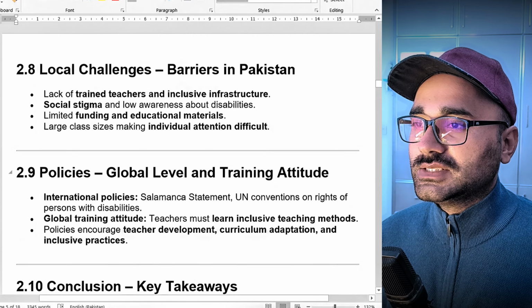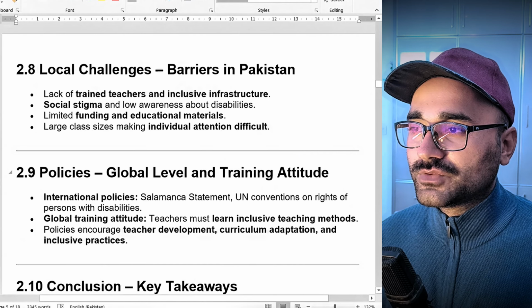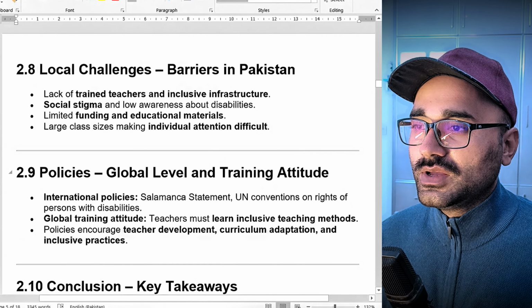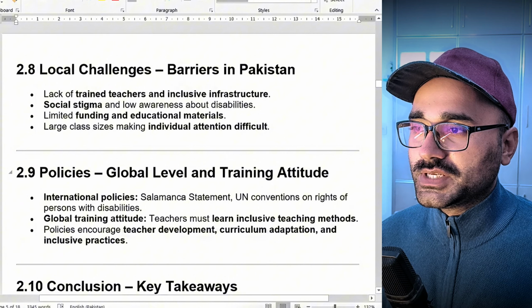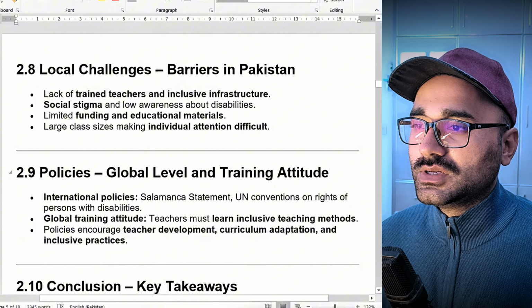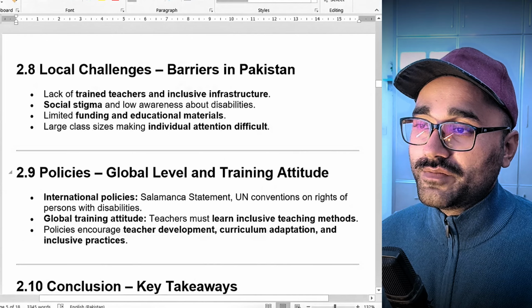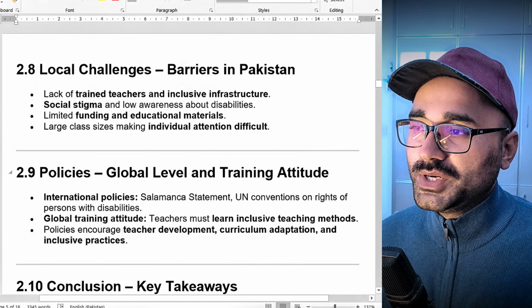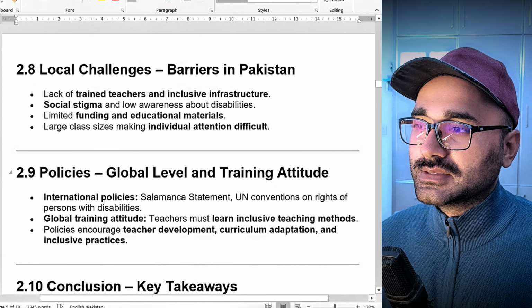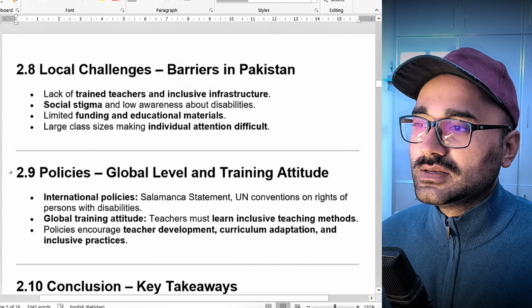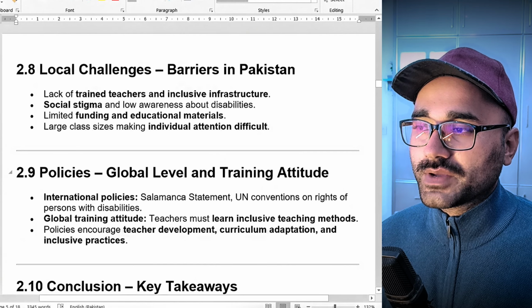2.8 Local challenges, barriers in Pakistan: lack of trained teachers and inclusive infrastructure, social stigma and low awareness about disabilities, limited funding and educational materials, large class sizes making individual attention difficult.